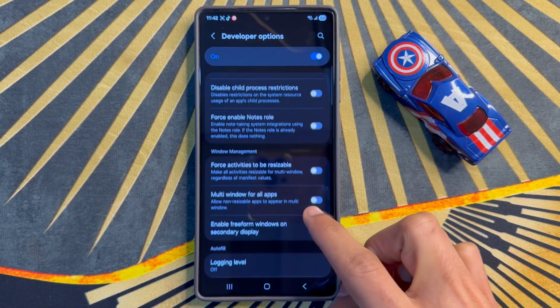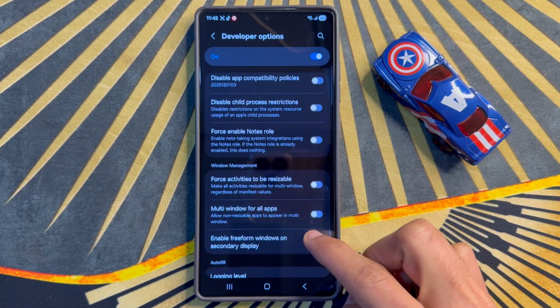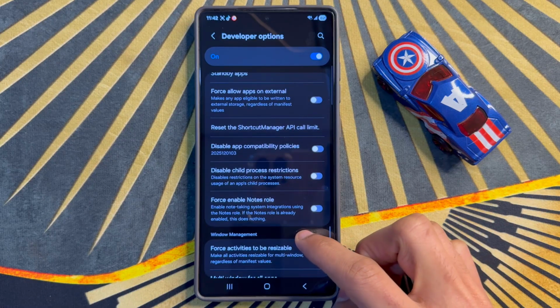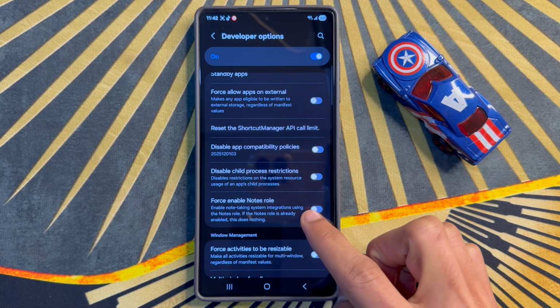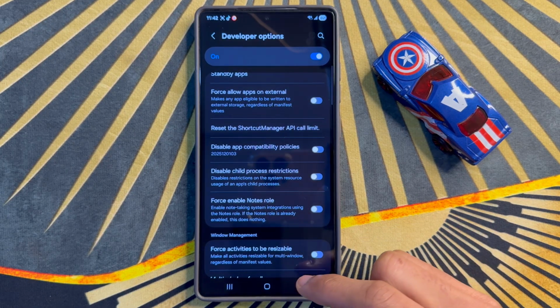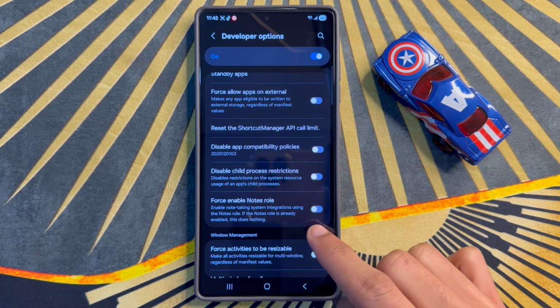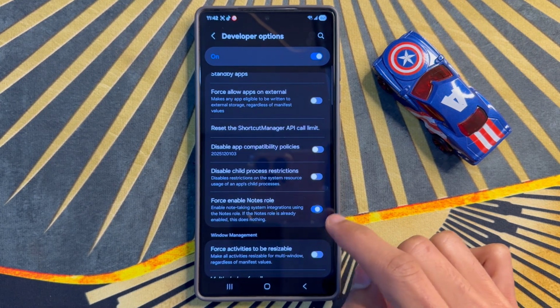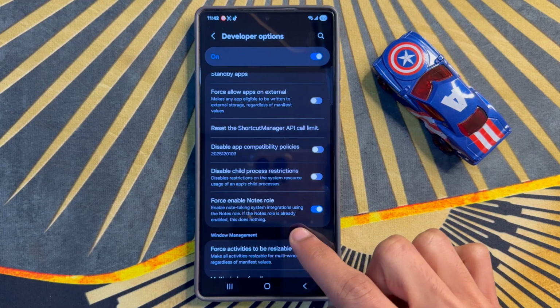Force enable notes roll is here. So if you want to turn on force enable notes roll, turn on this button, you will see force enable notes roll is turned on.